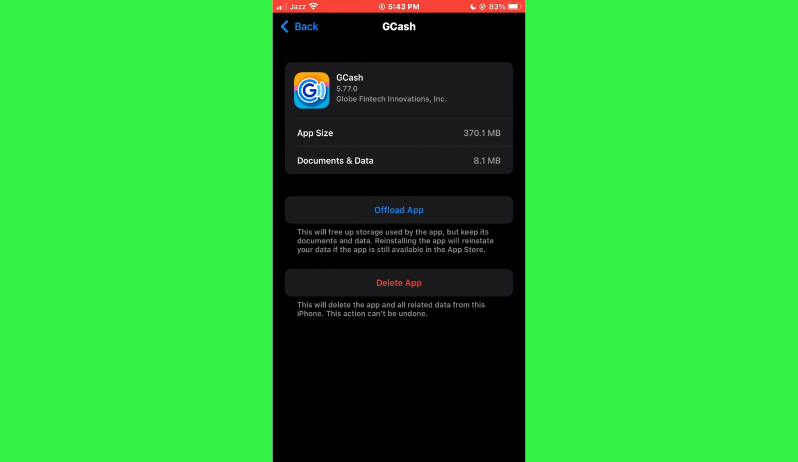You will have two options here. The first option is to offload and reinstall the app. Offloading the app will free up storage used by the app, but keep its documents and data. To do this, tap on Offload App, then tap on Reinstall App.